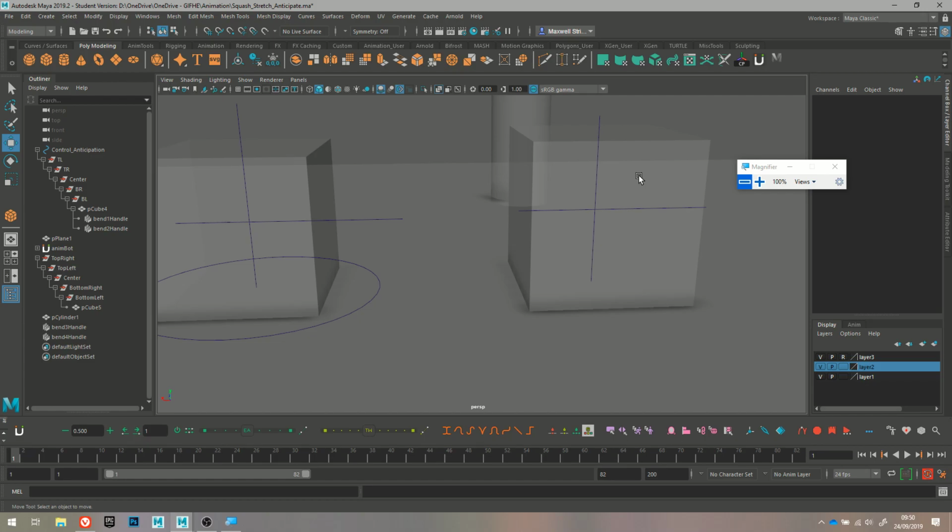Now, select it. Change that to 12. And now you need the bend.